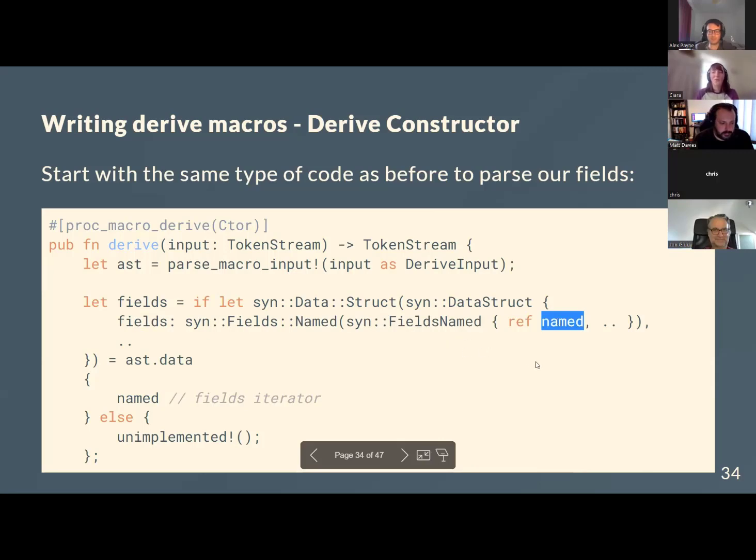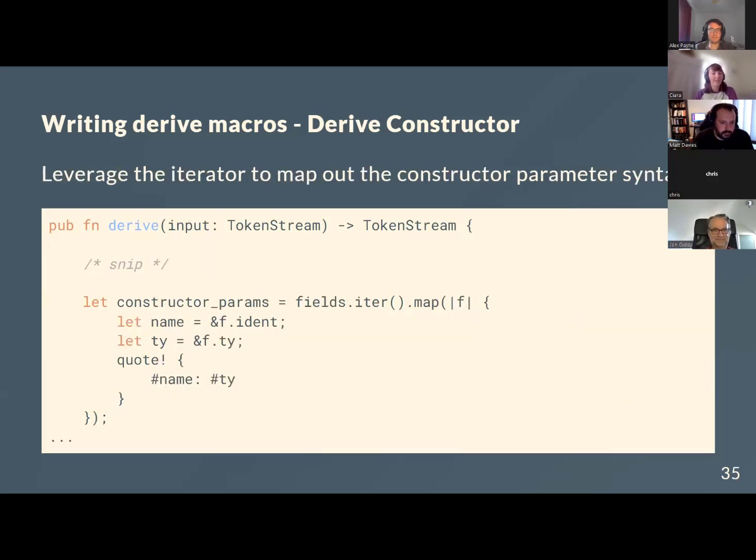So it's slightly wordy deconstruction, but it saves on lines of code so that I can fit it on a slide. And then that's the AST data, the abstract syntax tree data. So now that we've got those fields, you might think, well, what's the benefit of having that fields iterator? Well, the quote macro actually allows you to leverage that.